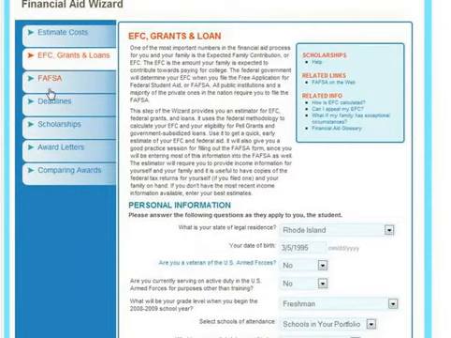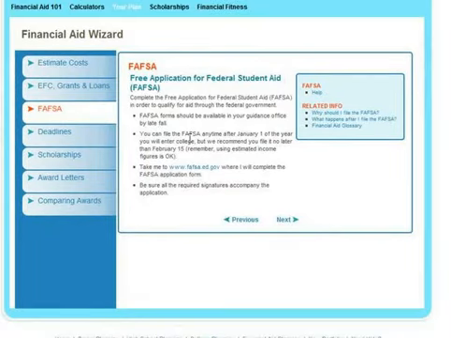Then you'll want to complete the FAFSA, or your Free Application for Federal Student Aid. Now, the free in FAFSA isn't free money like a scholarship. It's only free to apply, and you'll definitely want to apply to find out if you qualify for aid through the federal government.